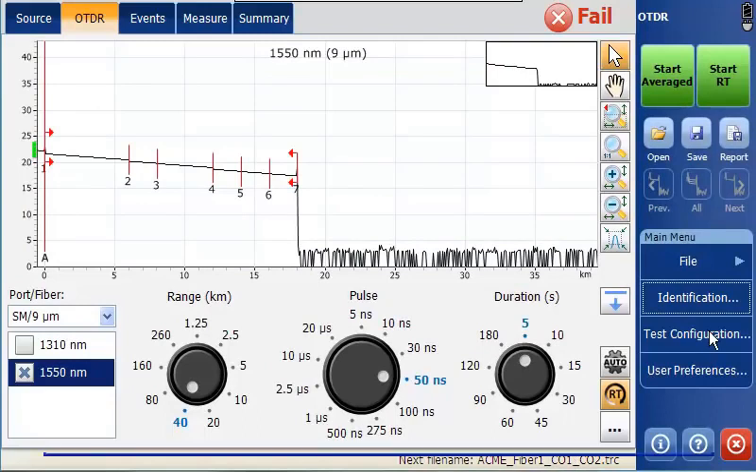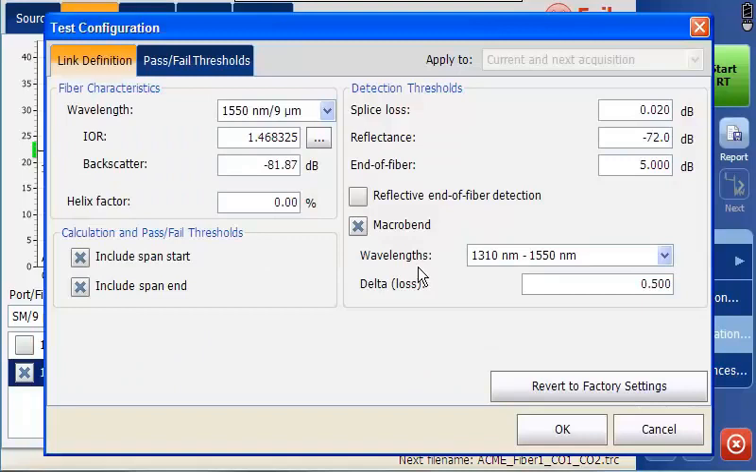I'll go into test configuration here. If I need to set the index of refraction, which is basically the speed of light in that particular material, this is a piece of information you would get from the fiber white sheet. You could input that here. If you don't know it, just stick with default for now. This should be close enough or accurate enough for most of the testing you do with single mode fiber. If you do know the index of refraction, it's good to go in there and populate that for the highest level of accuracy. In this case, I'll just leave it right at default.